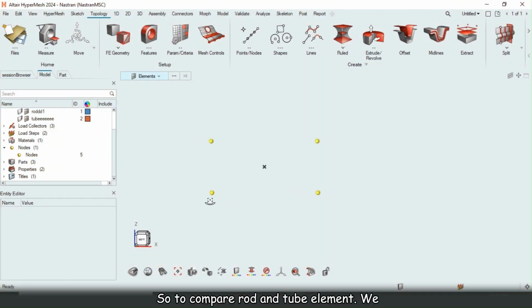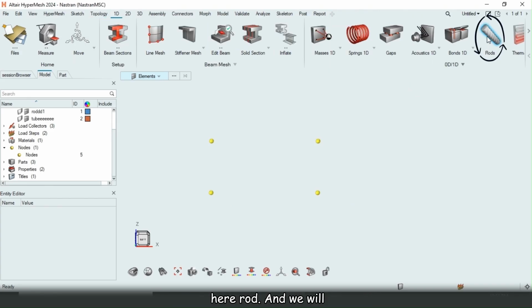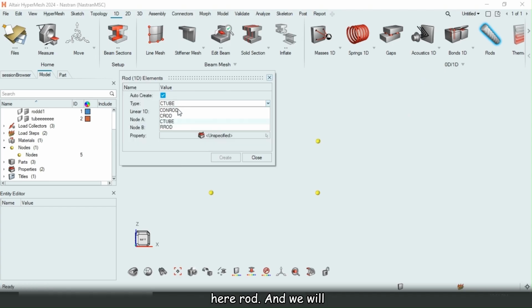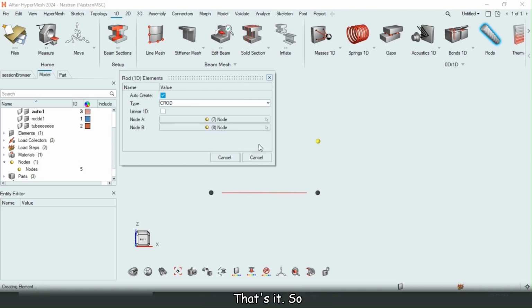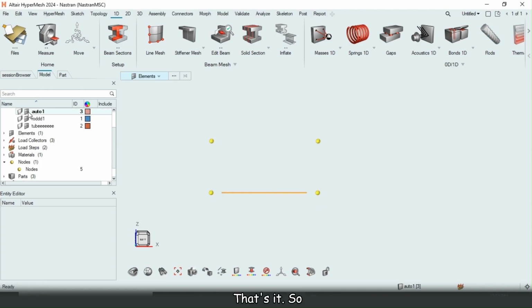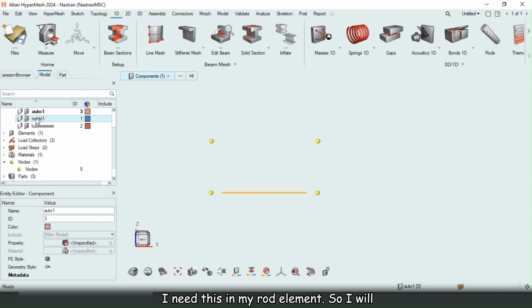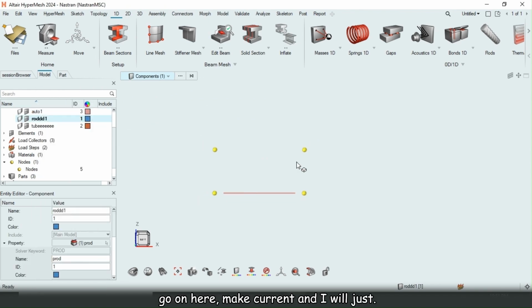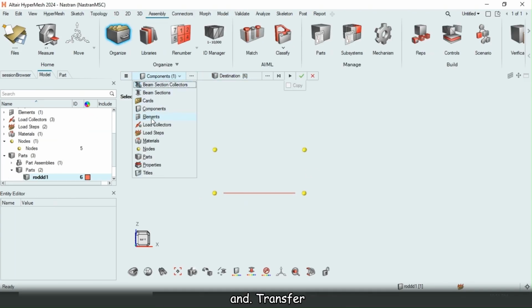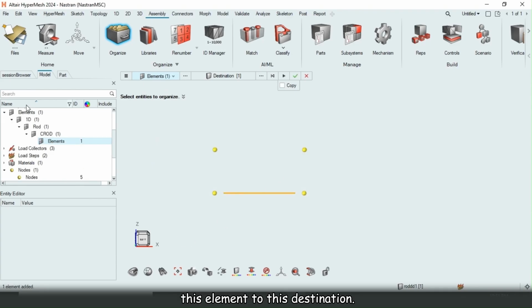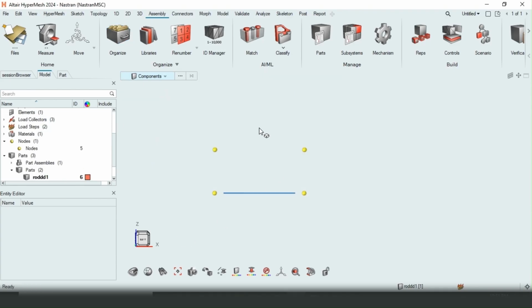To compare rod and tube elements, we will first create a rod element here. Just go to 1D and then rod, and we will put a CROD here. This is the first node, this will be the second node. That's it. I need this in my rod element, so I will make it current, and then transfer this element to this destination. That's it.